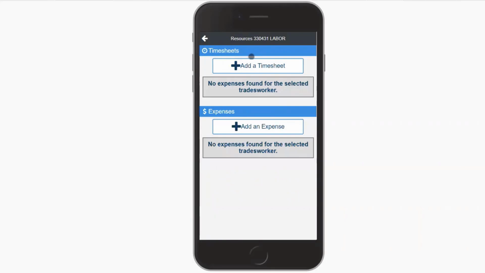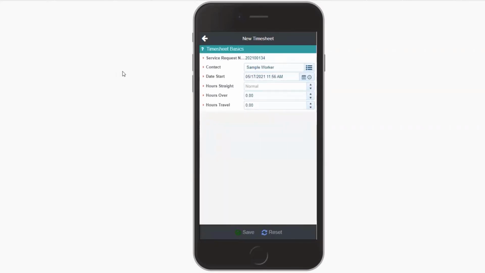Okay, so coming in here, you'll see that we've got two sections, one for timesheets and one for expenses. So go ahead and tap on add a timesheet, and you should get a form that looks like this. Once again, all of the things that are marked with a red arrow are required, and so that is basically everything here. However, almost everything is pre-filled out for you. So the only thing you really need to do is set something in the straight time here. And if there's any overtime or travel time, fill those out as well. So obviously you can just tap on that and get your number pad, or use the little up arrows here.